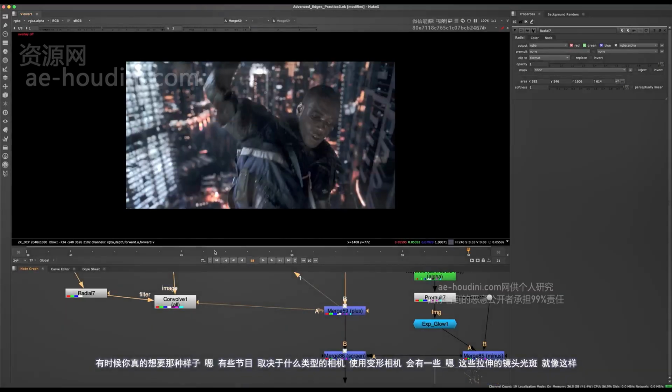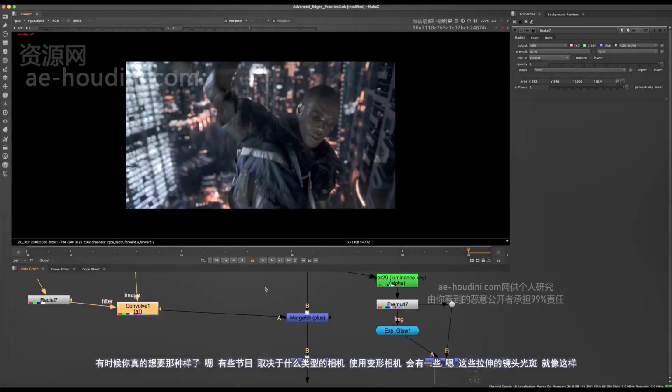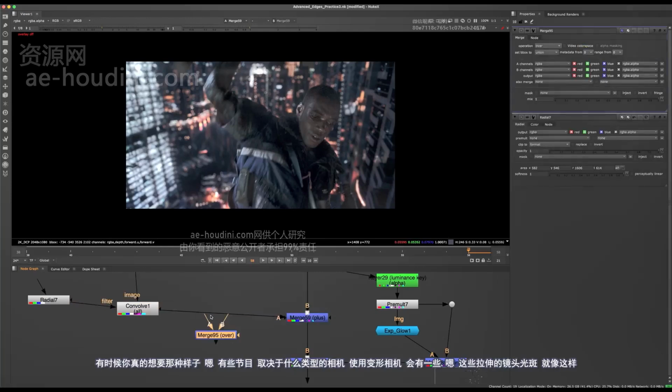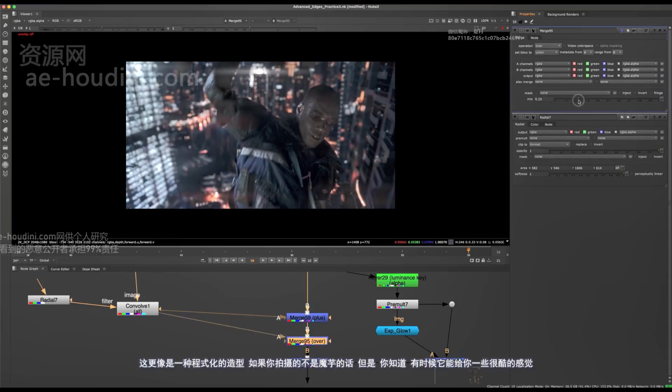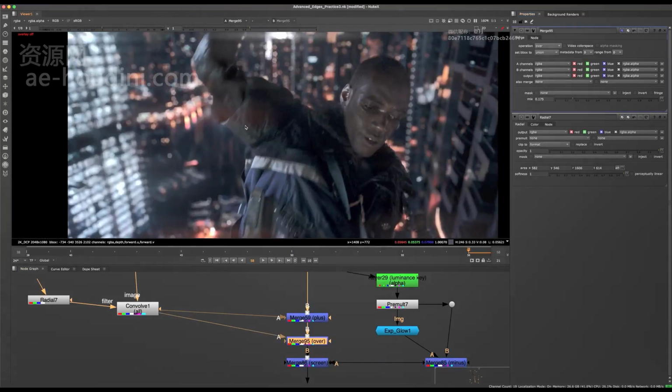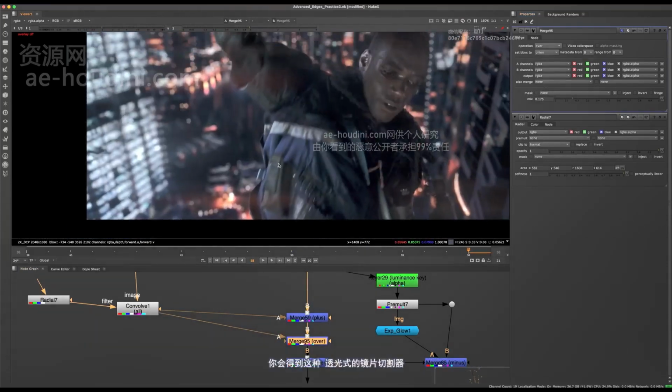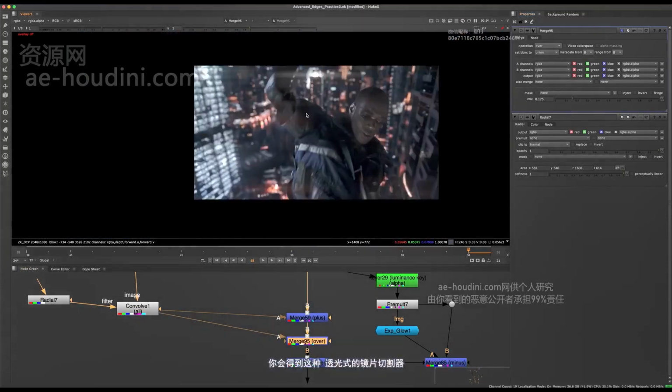And sometimes you actually want that type of look. Depending on what kind of camera you're using, anamorphic cameras will have these stretched lens flares like this. And that's more of a stylized look if you're not shooting on anamorphic. But sometimes it can give you something kind of cool. Like here, it looks kind of interesting. You're getting these light leak type of lens flares.